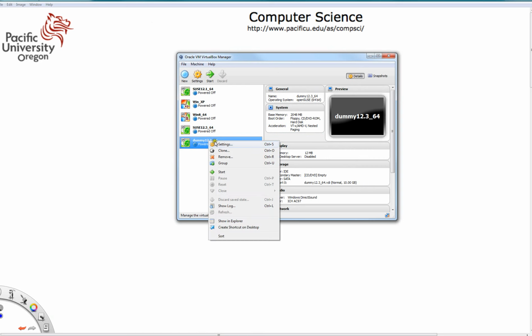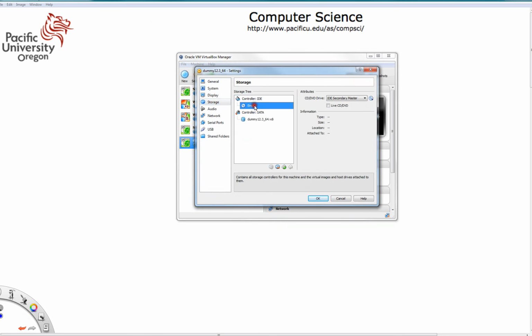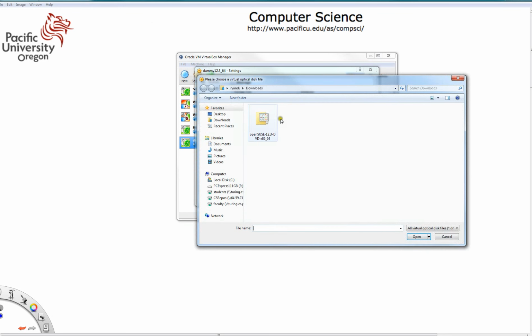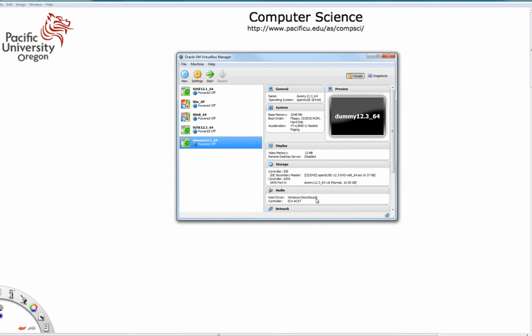If you right click on this and go to settings, we're going to need to go to storage, and basically the CD DVD drive is empty, so you've got to go to that place where you downloaded the ISO. You'll choose a virtual DVD. I'm in my downloads folder. I select OpenSUSE, and now that thing is mounted on the CD DVD drive. That is ready because I'm going to boot from that, and then I'm going to install the software on this 10 gigabyte virtual device. Go ahead and click OK, and then you're going to want to start.